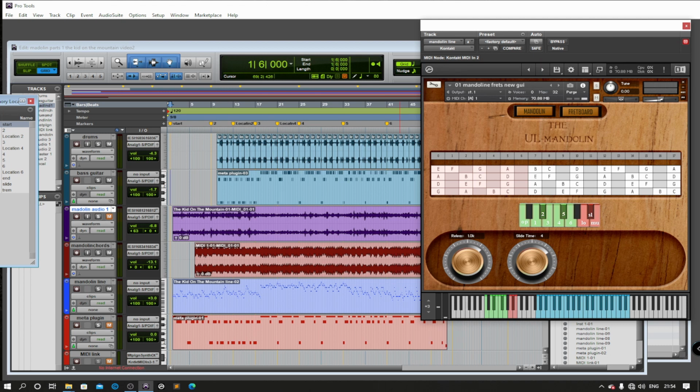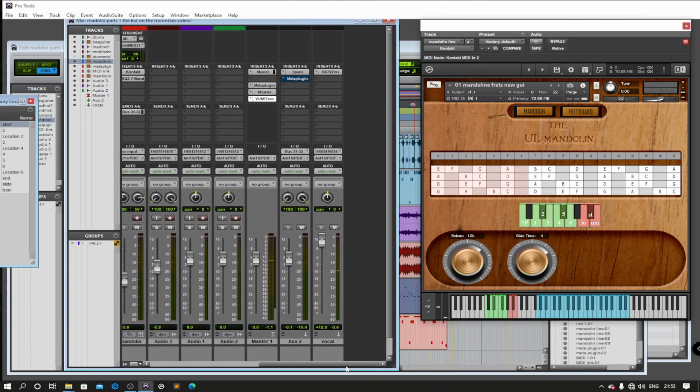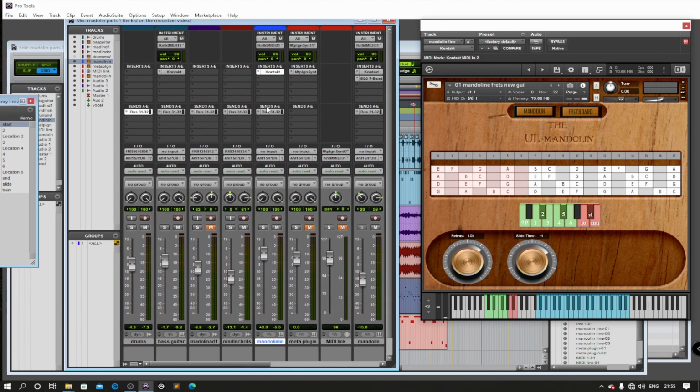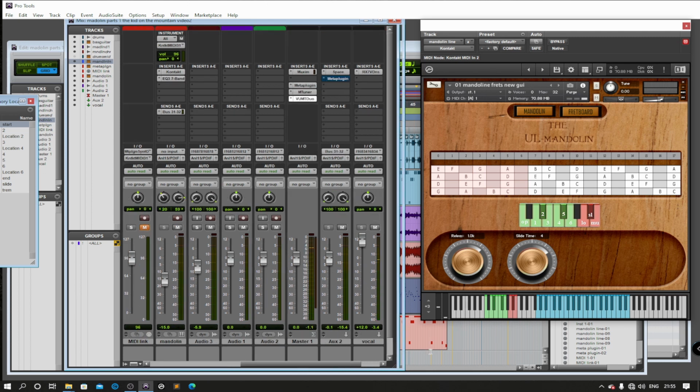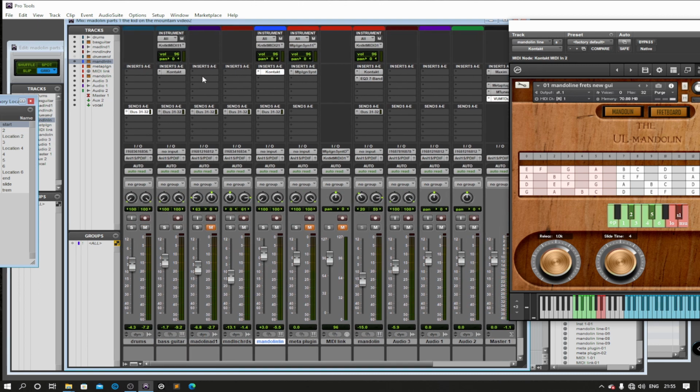Welcome to the UL-MANDOLIN KONTAKT instrument. We just heard the mandolin playing here with just a little bit of reverb on it, or maybe a lot. So there is a send for reverb, which is here. And that's it, more or less.